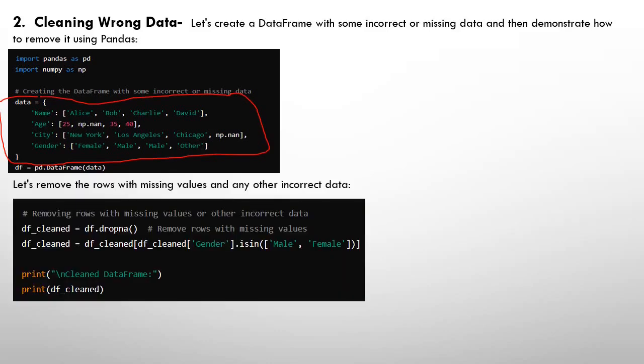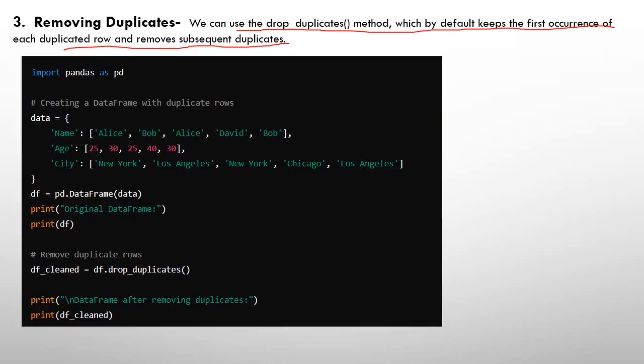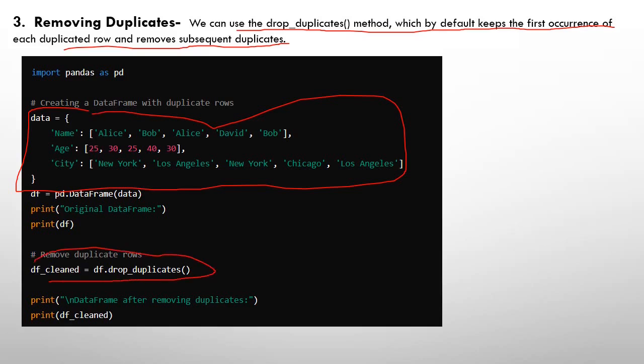And now we'll use the dropna function to remove the rows with missing values, and we'll use the dfCleaned function to remove the data with incorrect gender values. In this case, removing duplicates, we can use the drop duplicates method, which by default keeps the first occurrence of each duplicated row and removes subsequent duplicates. So in this example, we are first creating a data frame with some duplicate rows, and then we use the drop duplicates method to remove those duplicated rows.